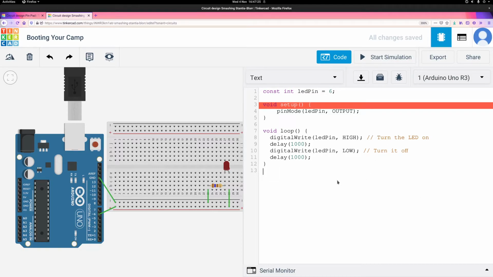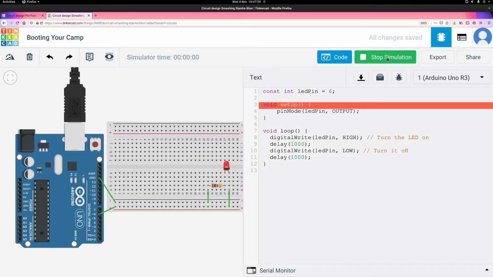So theoretically, this should blink for us. So we'll go ahead and start our simulation, and we'll wait, and et voila! There we are, a blinking LED. Blinking a bit in slow motion there, perhaps, but we can indeed see it is blinking just about once a second.